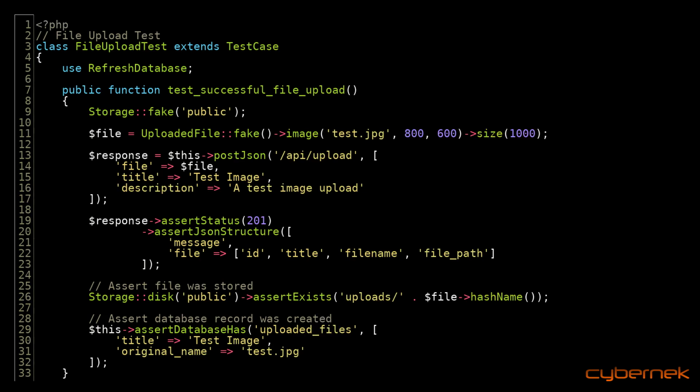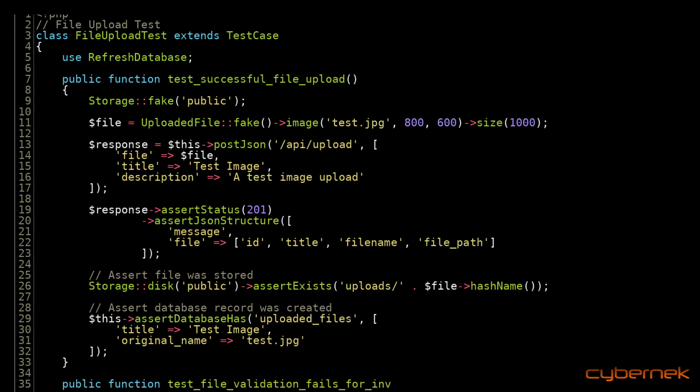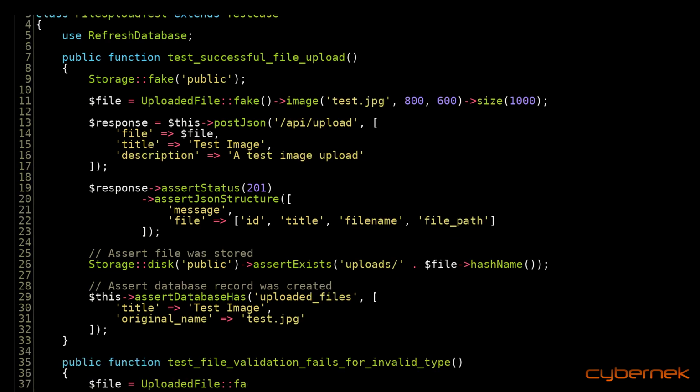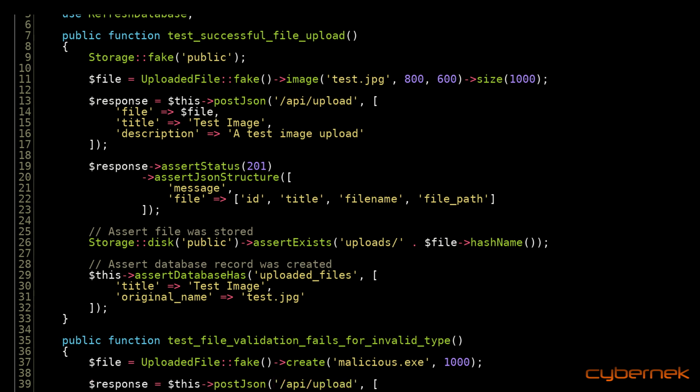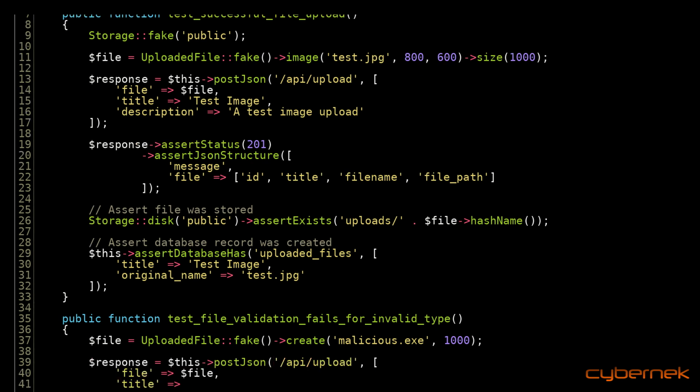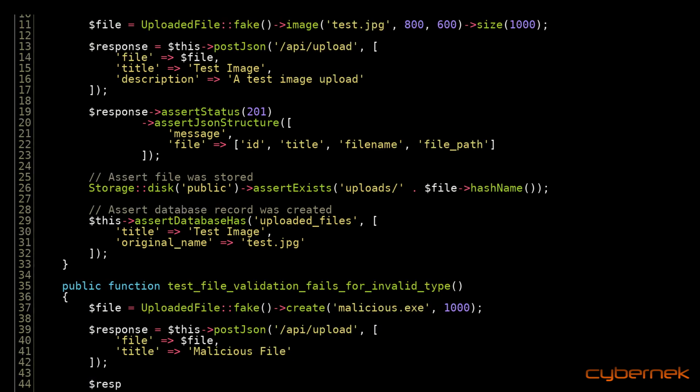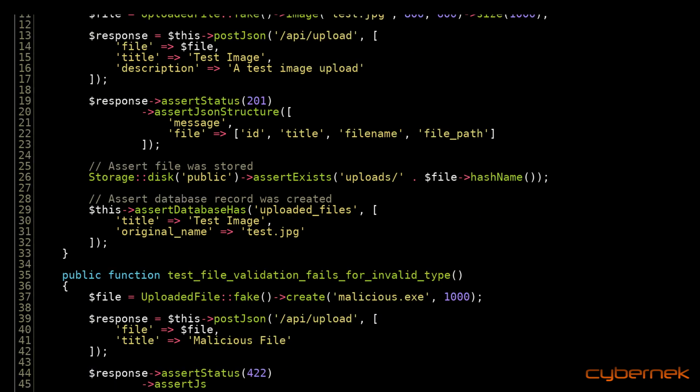It verifies file storage using Storage::disk assertExists with the uploads directory and file hashName, and checks database record creation using assertDatabaseHas with the uploaded_files table and expected title and original_name values.